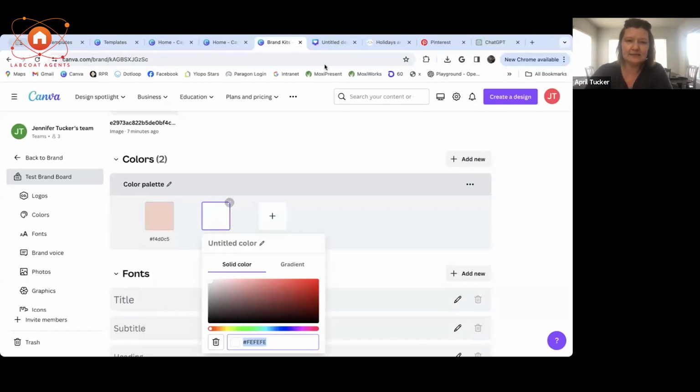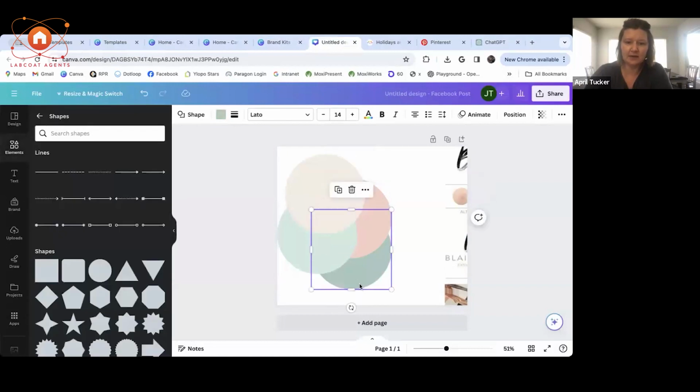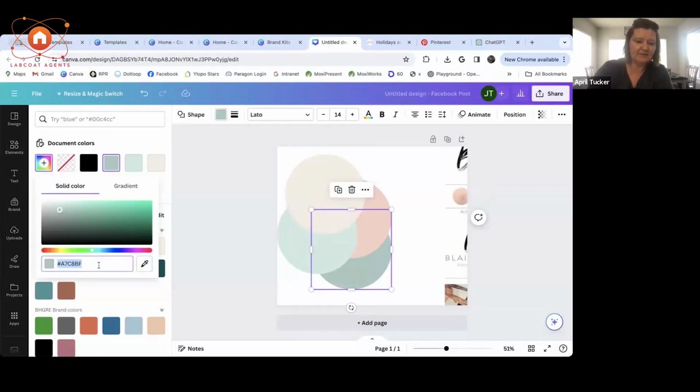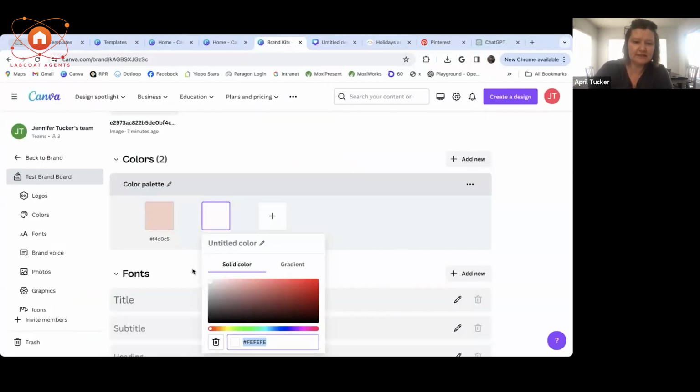That is how easy it is to start to create your specific colors for branding across the platform of everything that you guys create. Command C. I'm going to show you how this all comes together here in a minute.